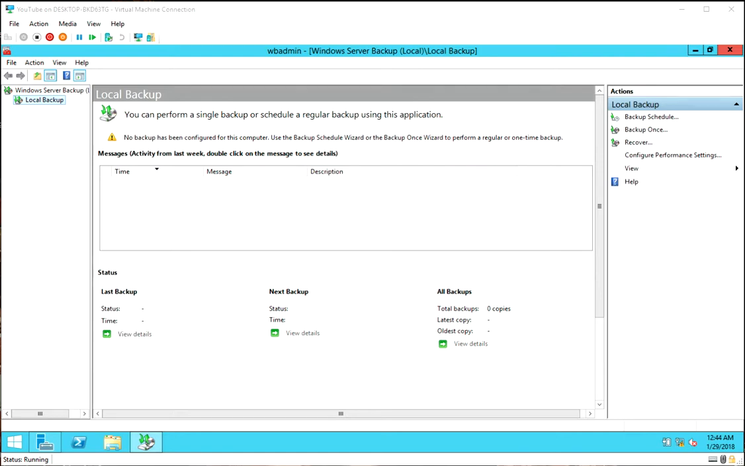So in the previous video we had an overview of the interface of the Windows Server Backup, and in this video we are going to do an actual backup.